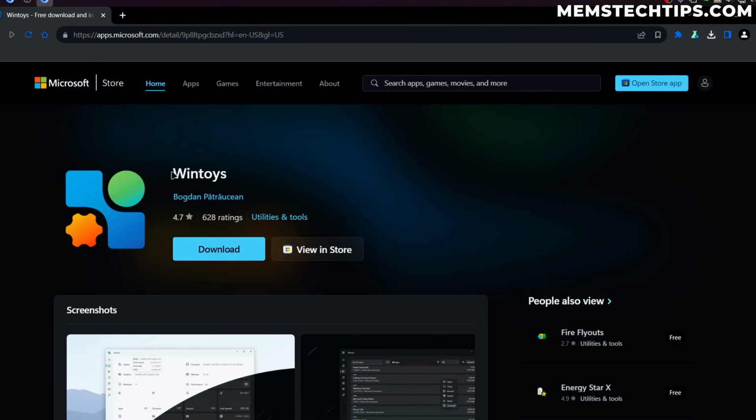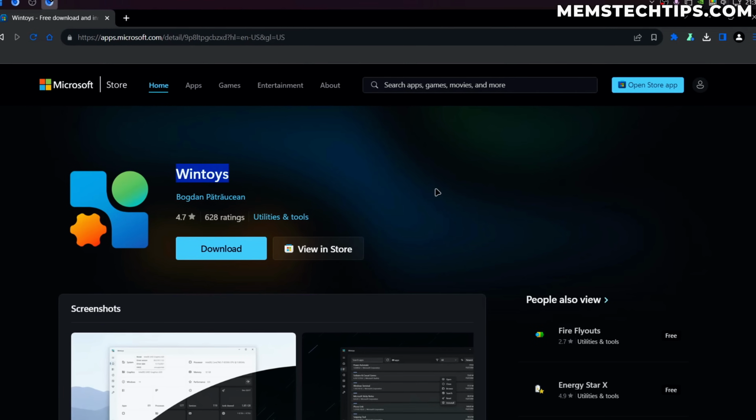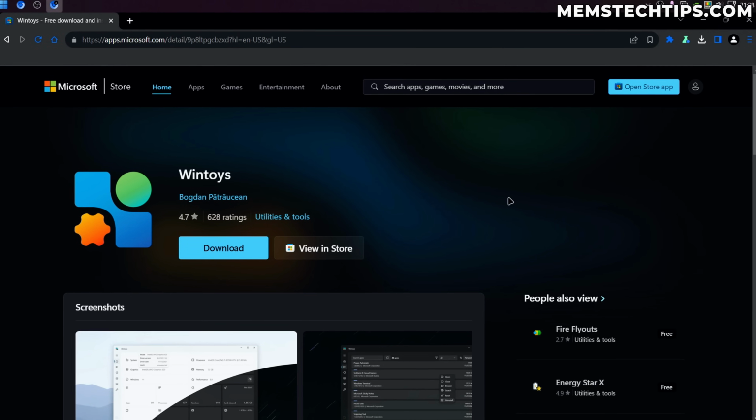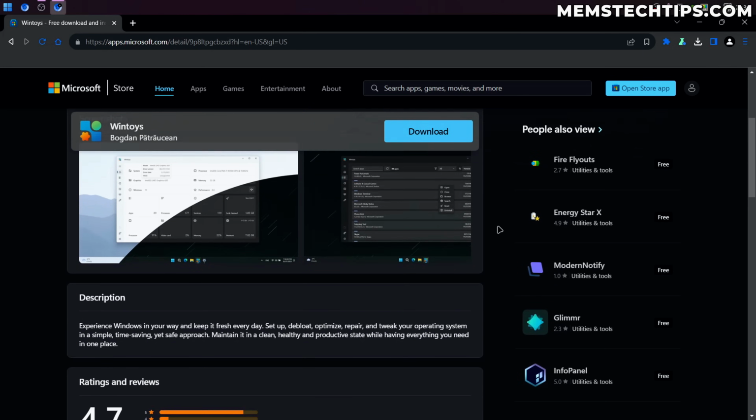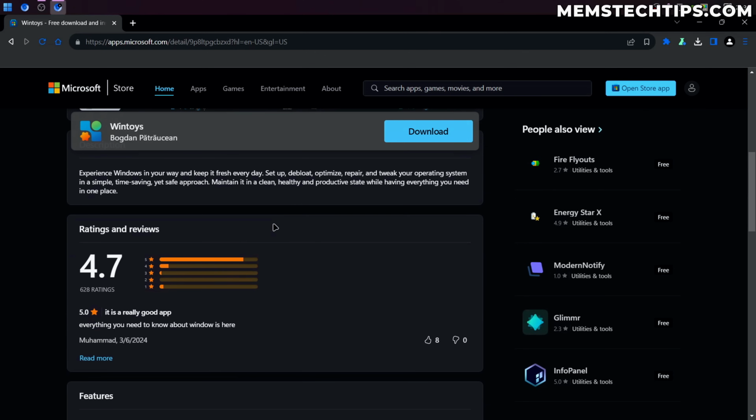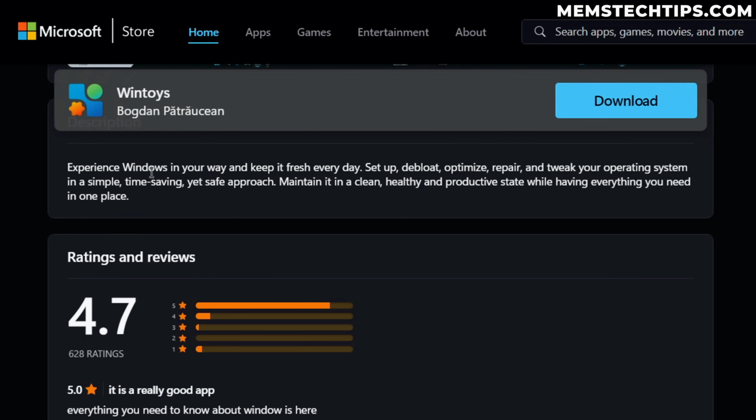Today we're going to be having a look at a software called WinToys, which is another program that basically helps you optimize Windows and customize Windows to some regard, and you can find it on the Microsoft Store. The official description of this app is to experience Windows in a way to keep it fresh every day. It helps you set up, debloat, optimize, repair, and tweak your operating system in a simple, time-saving, and yet safe approach. And it helps you to maintain it while having everything you need in one place. And it also has quite good reviews.